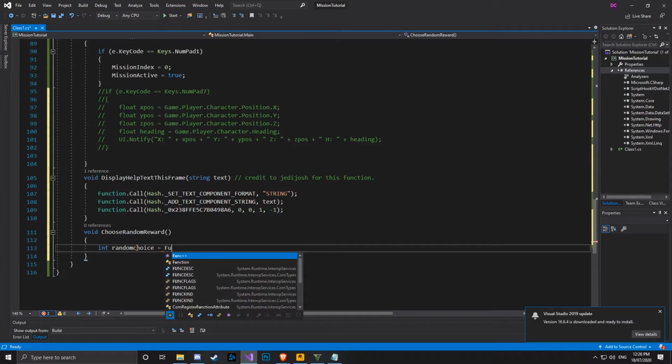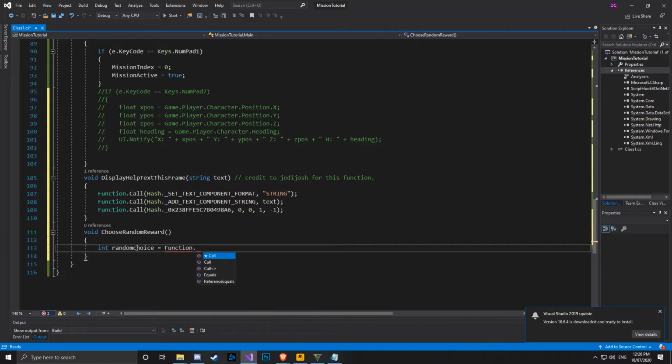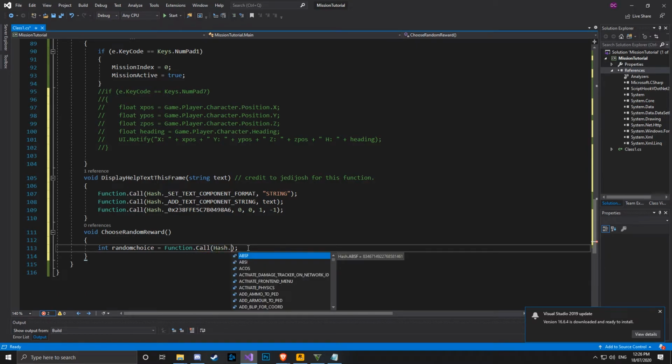And then here we want to do function dot call. Now these are all the native functions that are in the game. Let me just find the name. Native DB. That's what our native DB is for. That's where we can find the names of stuff and all of that. So in here we also want to type hash dot get random int in range, and now the range is going to be from 0 all the way to 100.